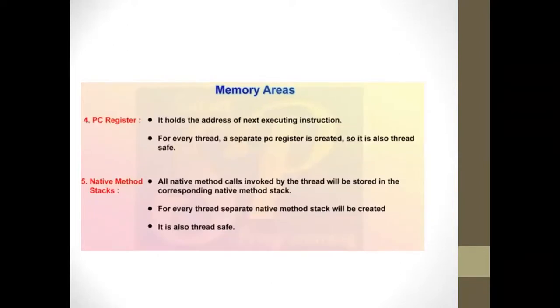Then we have the PC register. The PC register holds the address of the next executing instruction. For every thread, a separate PC register is created. So it is also thread safe. It holds the address of the next executing instruction.